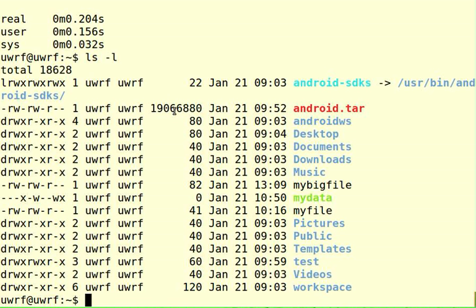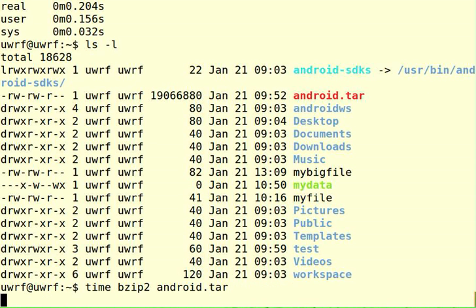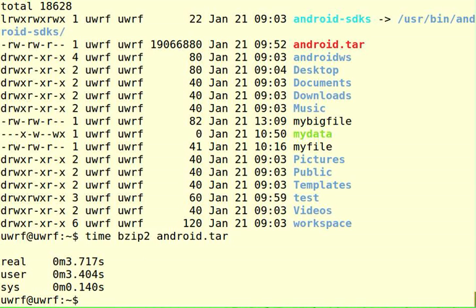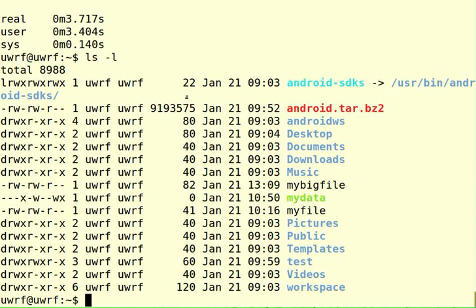One other thing that you could try is the bzip program, which is slower but even better than gzip. So let's try that. bzip2 android.tar, and let's time it. It is slower, but supposedly it does a better job. Let's take a look. Sure, it does a little bit better job than gzip.